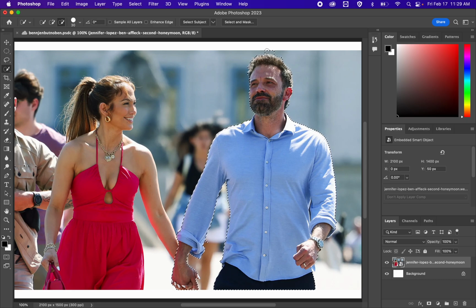Now that I've got most of this done, what I need to do is invert the selection. All right, and what I'm going to do is I'm going to press the buttons Control, Shift, and I on my PC to do that. Okay, so here we go. Control, Shift, I. All right, and that's inverted my selection. So now, before I had just Ben selected, now I have everything but Ben selected.